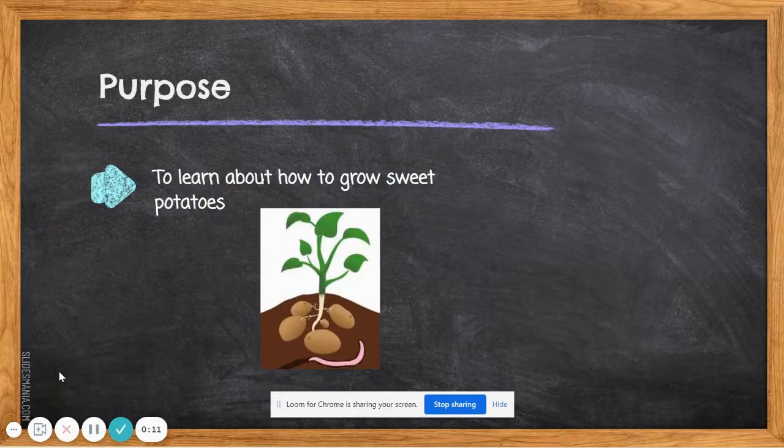Now, I am going to reflect on the purpose I set for reading, which was to learn about how to grow sweet potatoes and how text features helped me as I read. I learned sweet potatoes are actually very easy to grow, and it's something that I can easily do at home.